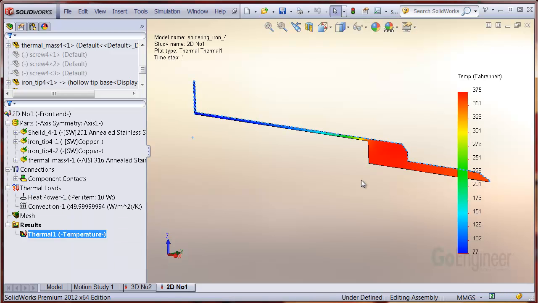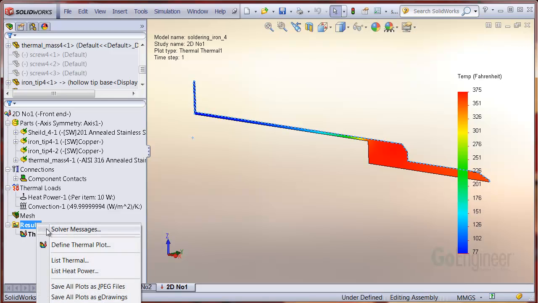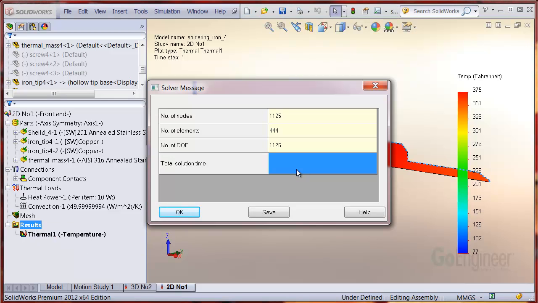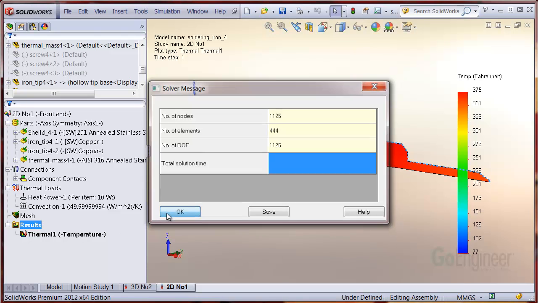You can see the resulting maximum temperature and distribution is the same as the 3D model. If we look at the solver messages, we see it did not even register a total solution time, which we actually observed was less than a second. So this is a very large time savings.